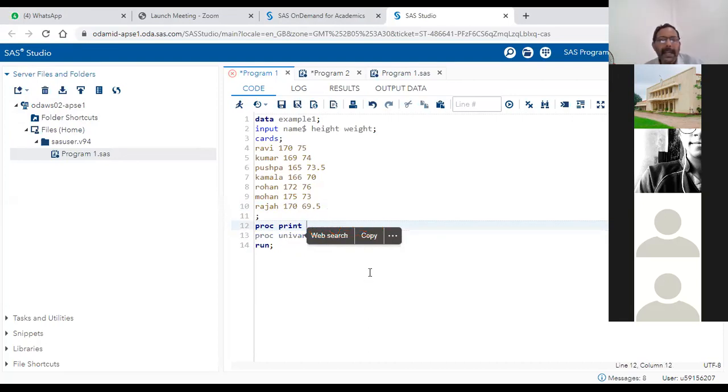So now we are going to calculate the BMI. Can you calculate the BMI? What is the formula for BMI?